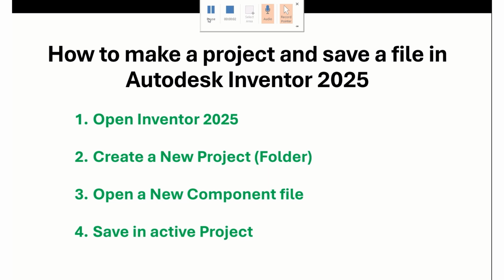In this video, we learn how to make a project and save a file in Autodesk Inventor 2025. This procedure is very important for securing your drawings. So we're going to see how to open Inventor, create a new project, and then open a new components file and save it in the active project.